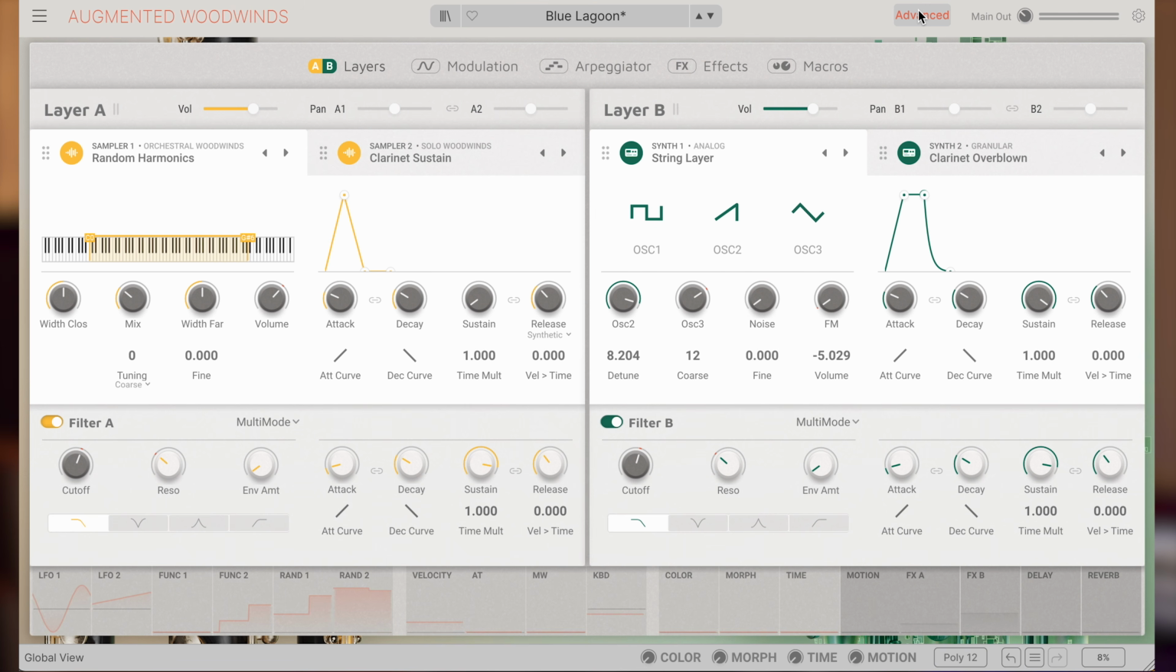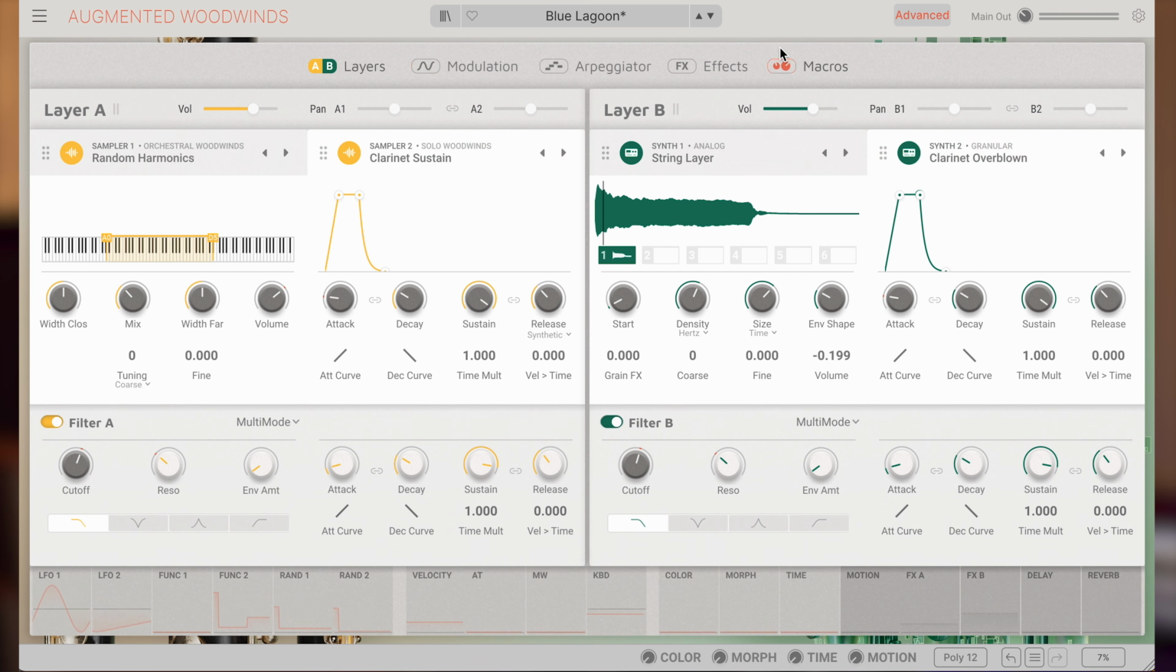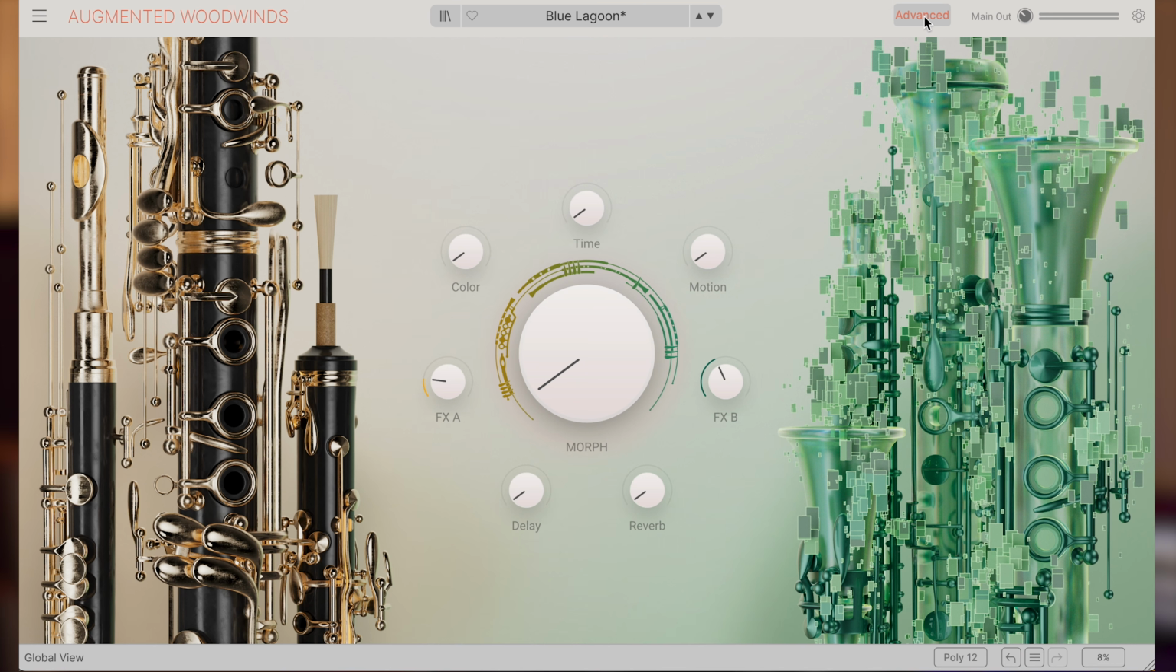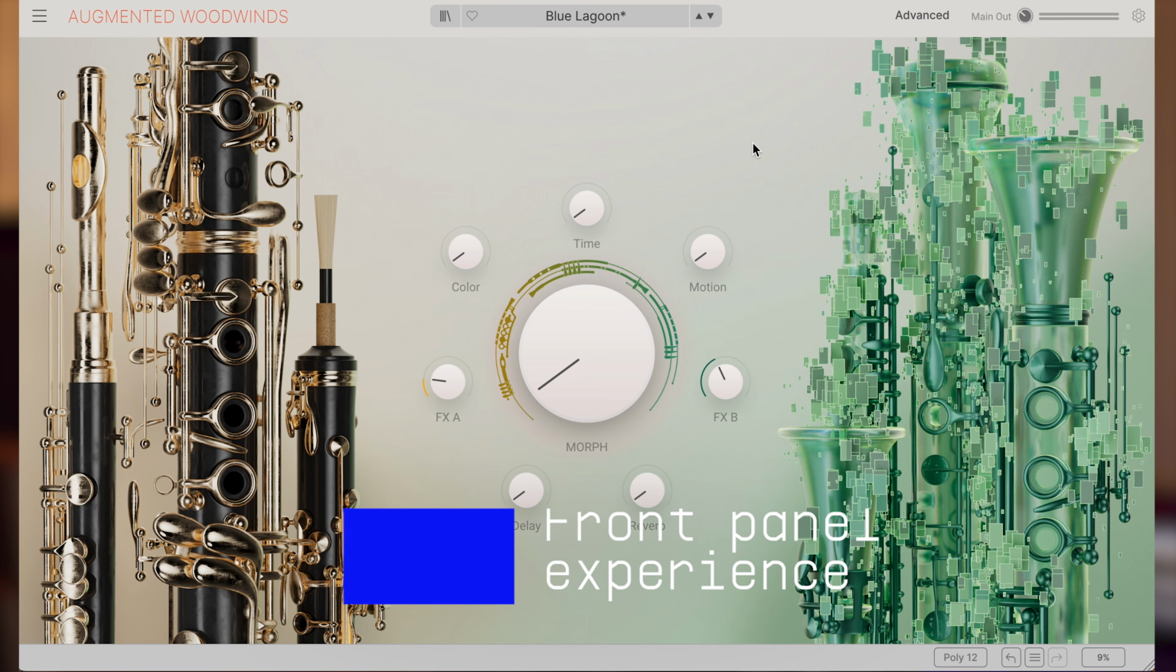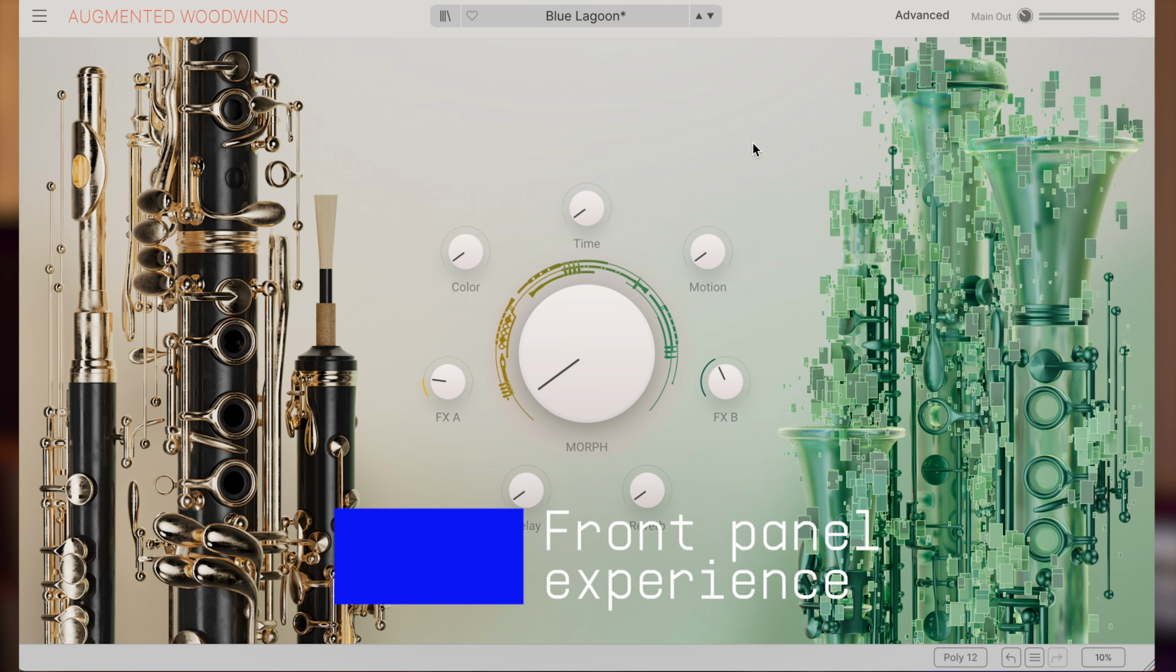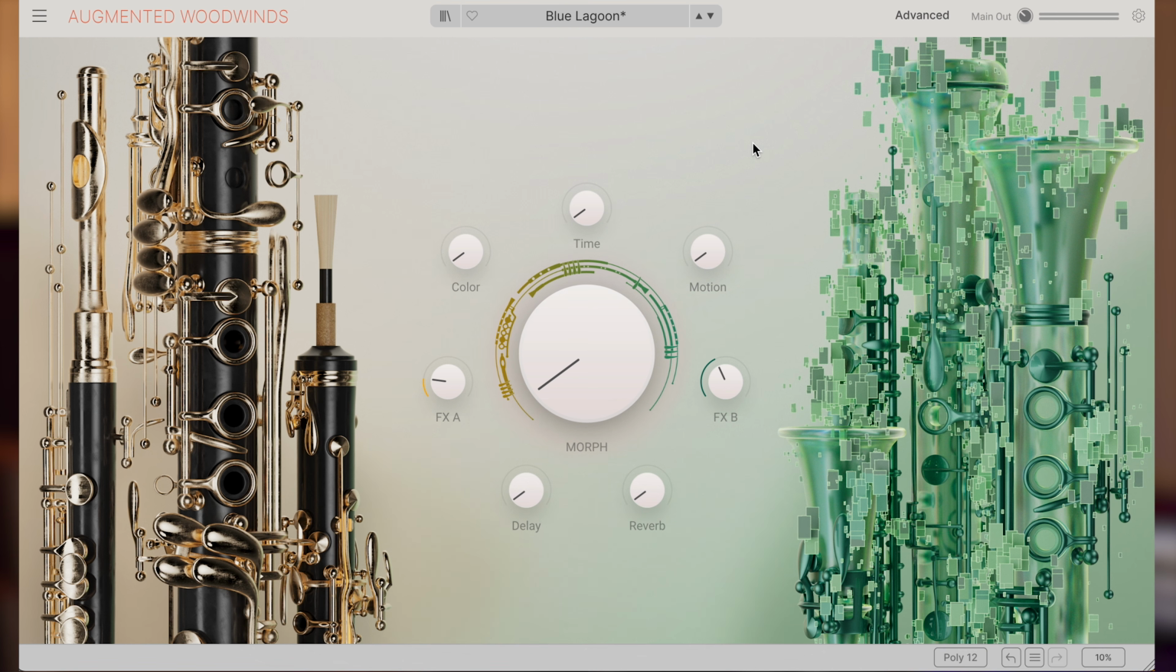Then there's the advanced panel that offers deeper sound design control, letting you access Augmented Woodwinds' 2 layers of sound based on your own custom combination of orchestral, solo, and processed woodwind samples with its built-in synth engines. The central interface allows you to make instant sweeping changes to tone, character, color, pitch, envelope settings, and many other parameters. Here's an example of how any sound can be reshaped by manipulating these controls.